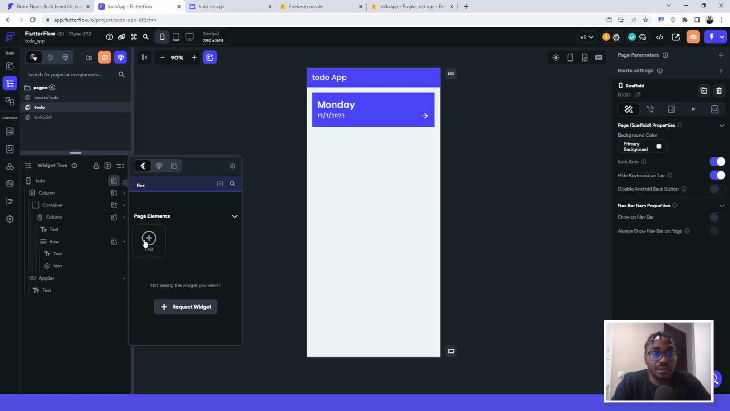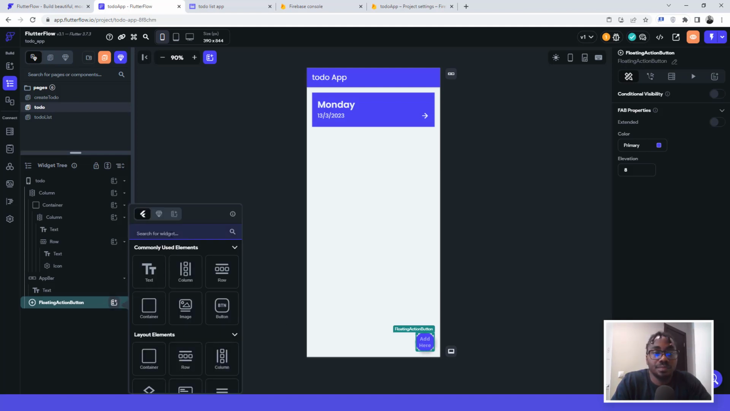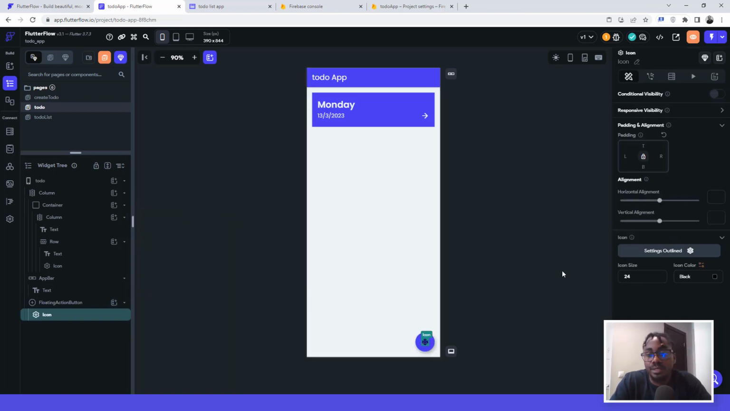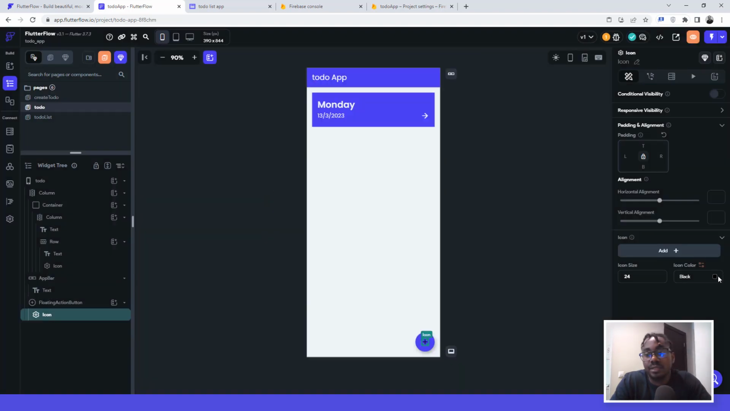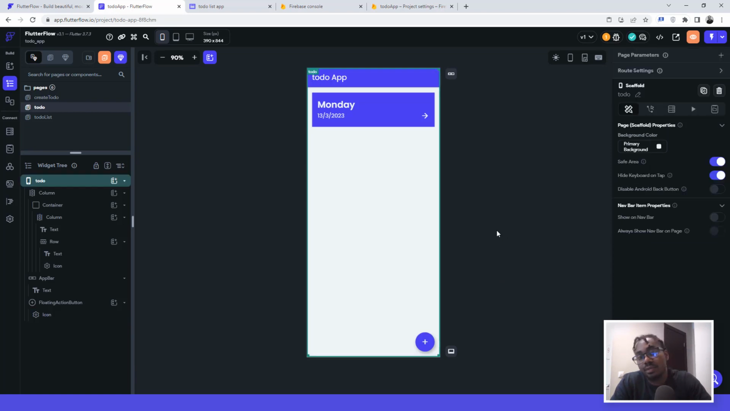What is this? This is a floating action button, so I click on it. Yes, so I'm going to add a button here. It says add here, so I'm going to click here to add an icon. Click to put an icon inside it, then click settings outline, and then say add, because I'm looking for this icon for add. Then I'll click to change the icon color to white, and like that we have this.